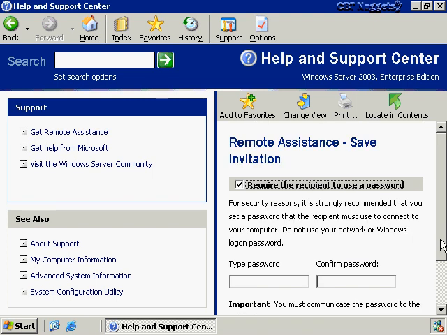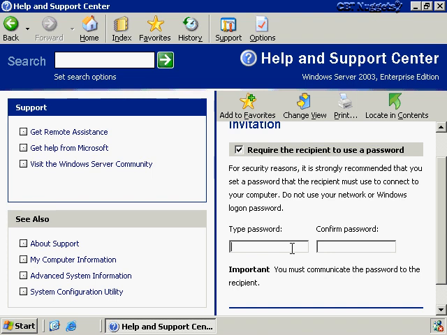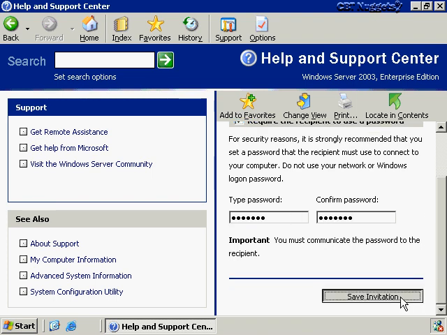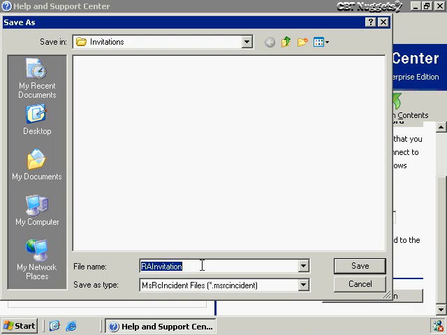As we click on continue, we'll require a password, of course, and that's always a good idea for security purposes. Then we save the invitation. Once we save the invitation, you can just use the default name, which is RA invitation, but you can name it something more intuitive if you like. I usually just do something like, Phoenix User 5 seeks help from trainer.